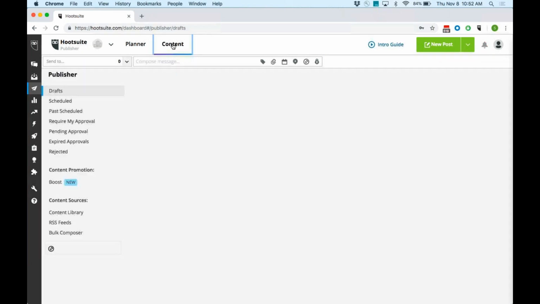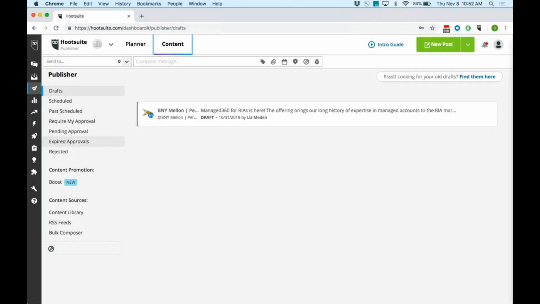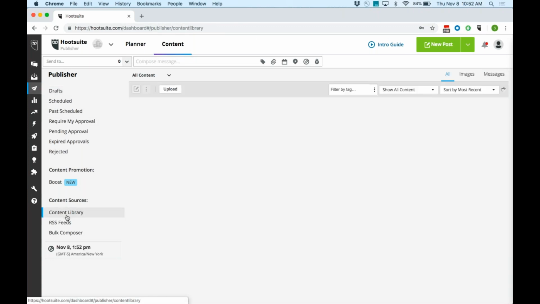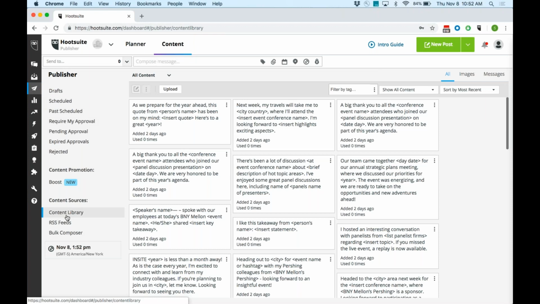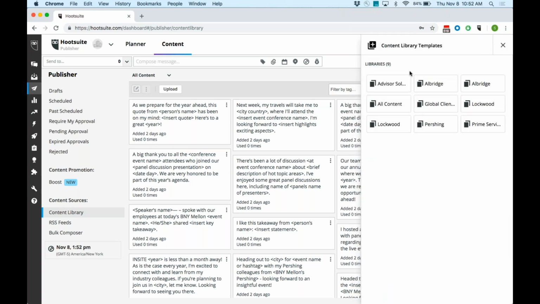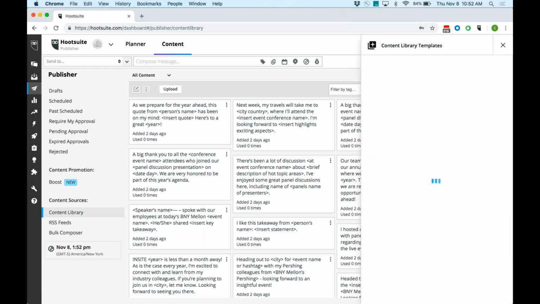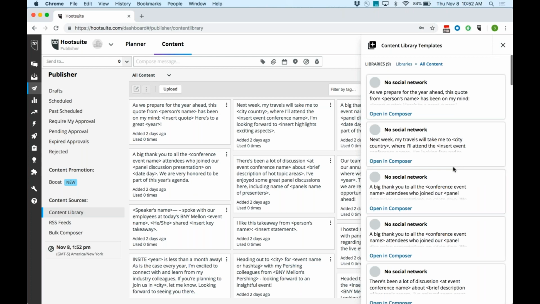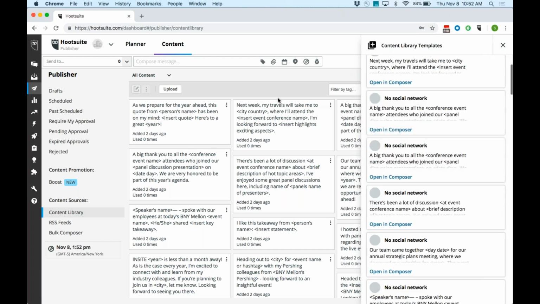Under the Content tab, I just want to call out that down below under Content Sources, you can get into Content Library. This is the same content that you will see from this little drop down next to the new post button. So all of the templated content that you see here is the same, but if you prefer to see a larger view of all of those messages, you can.